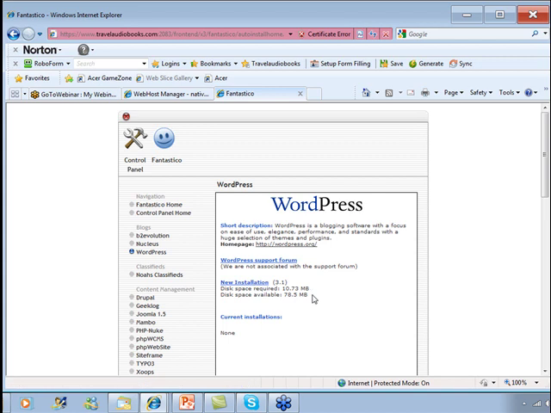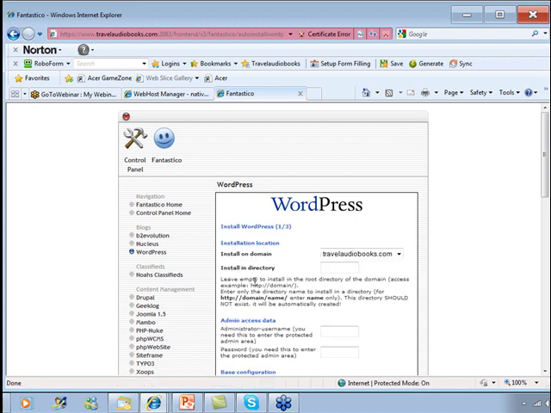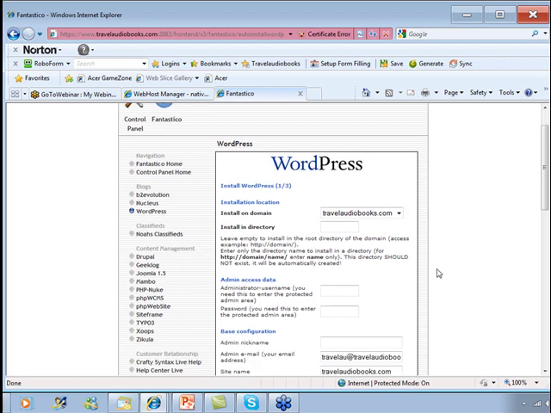Now the reason that you can see why I increased the disk space is because, as you can see, it's going to require that to install it. Okay, 10.73 megabytes. So what I'll basically do is click on new installation. And now we set ourselves up.